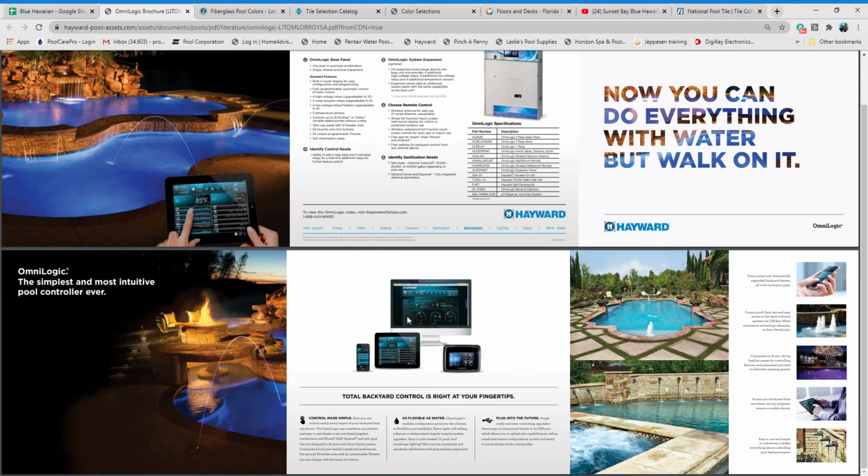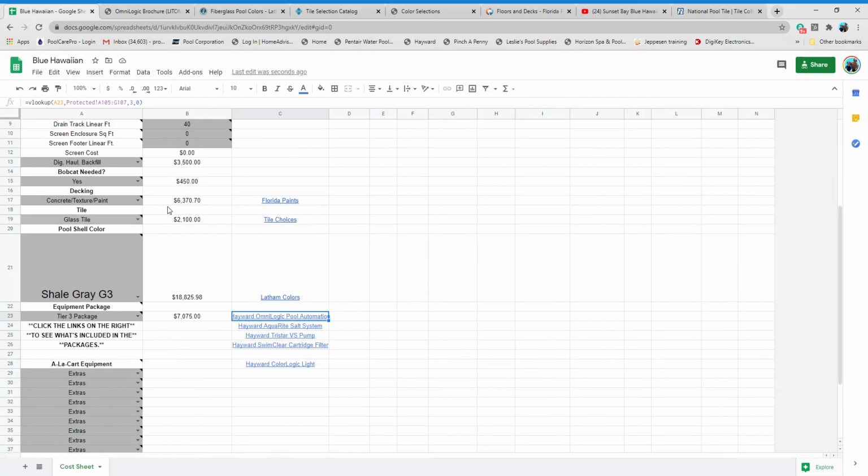And like I said, you can either use a PC, a tablet, or smartphone. They even have these other little handheld remotes that you can get on there. So that's our Tier 3 package.